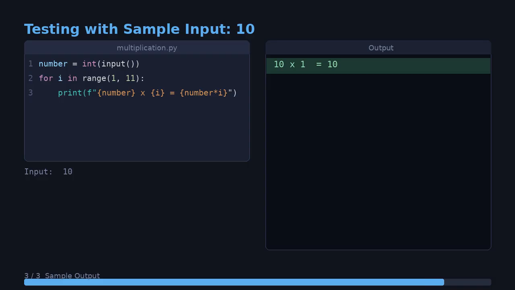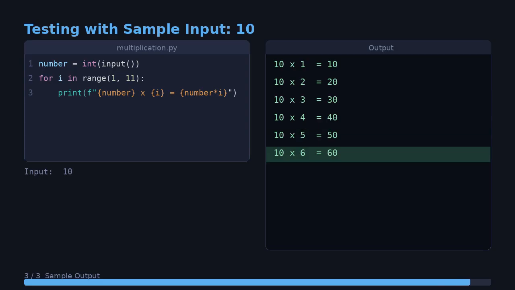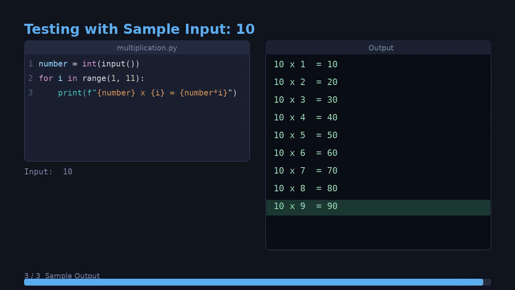When we run the code with the sample input 10, the loop executes 10 times, generating the exact multiplication table required by the prompt.